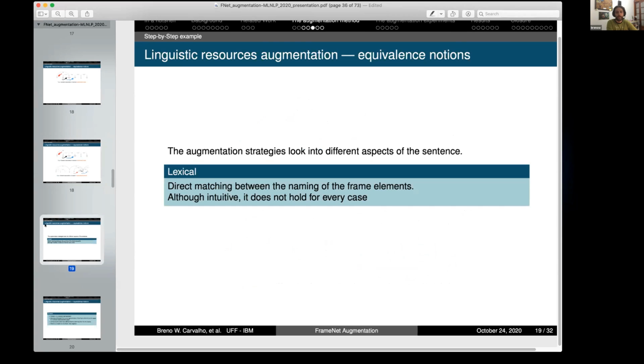So in order to build those graphs and find equivalency, we can use just lexical representations. That would be the boring one, where we just take the semantic roles and compare their names directly.